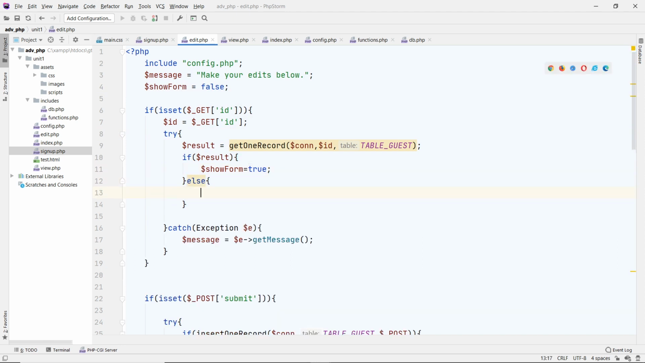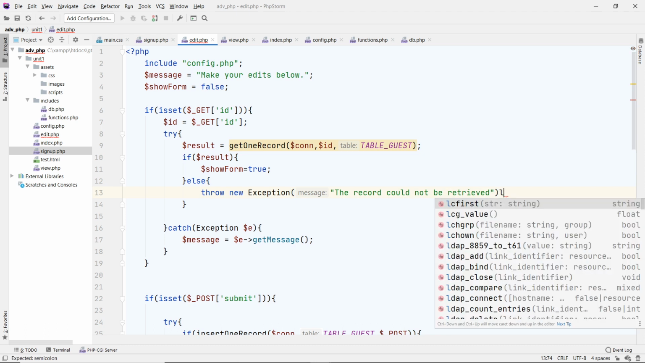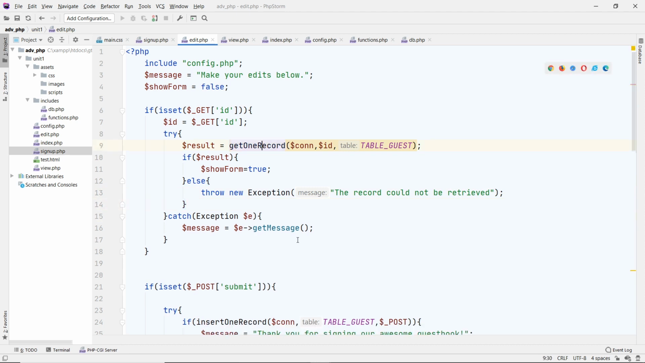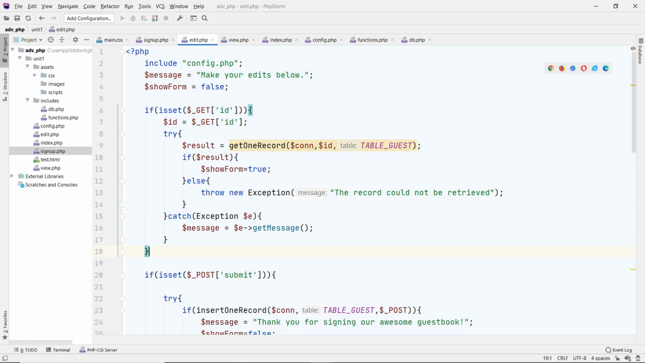Else I have an error. So again, throw an exception. The exception is the record could maybe not be retrieved. Okay. Well, there's no such record retrieved if the ID doesn't exist or whatever the message is, right? If it's not that, then it would catch out here. Okay, so I think that's it for that one.